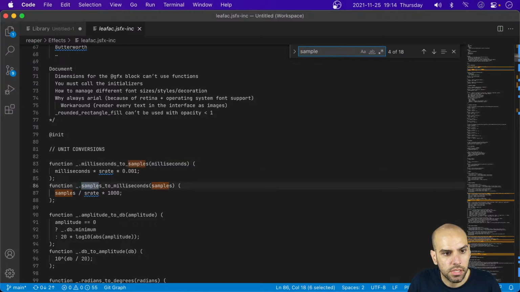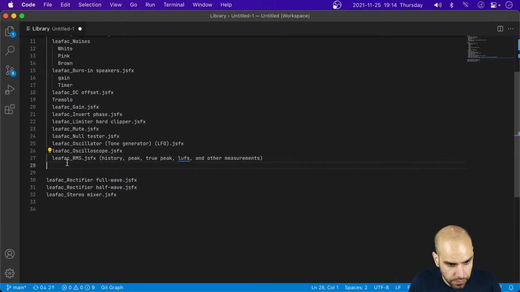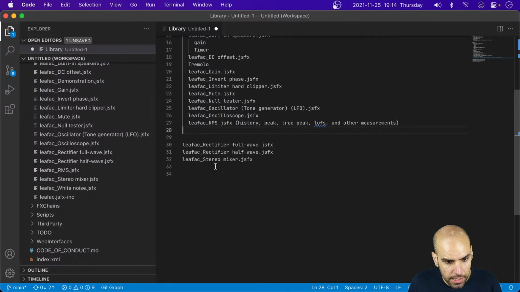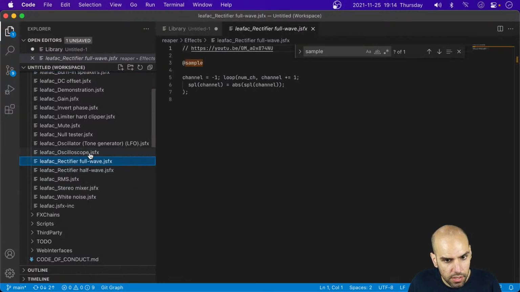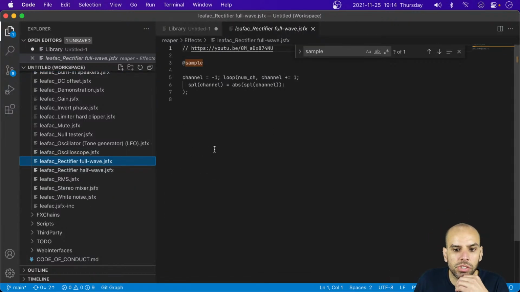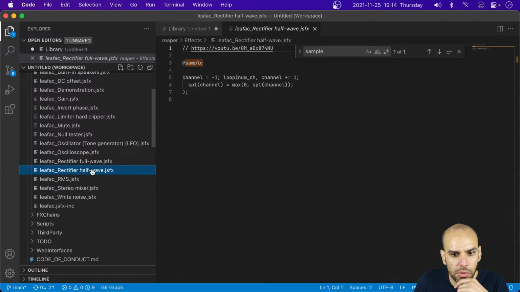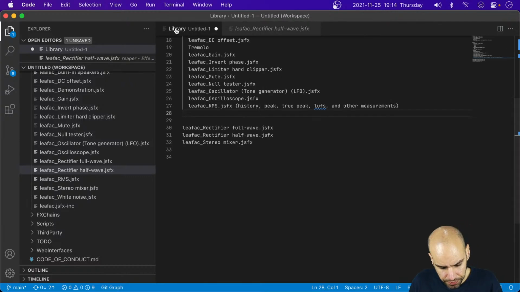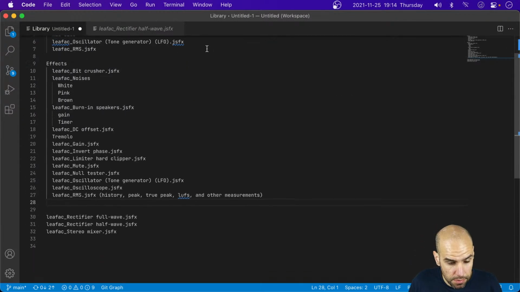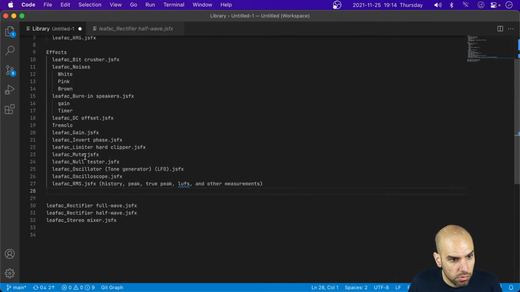Yeah, we have milliseconds to samples in there. Great. Then we have these rectifiers, full wave and half wave. And they are just using the absolute value and using max. So I don't think that they belong in the library, but we have a theme going on here.